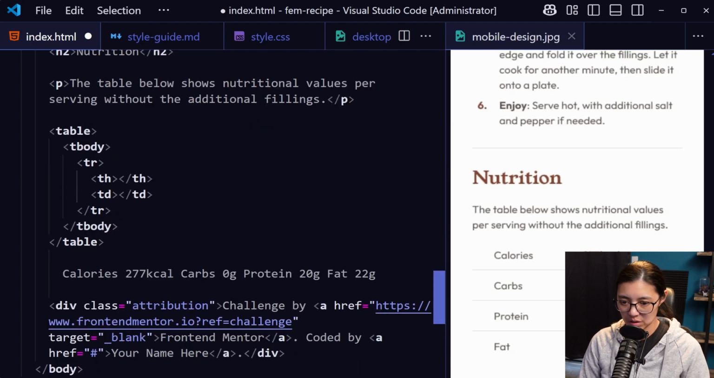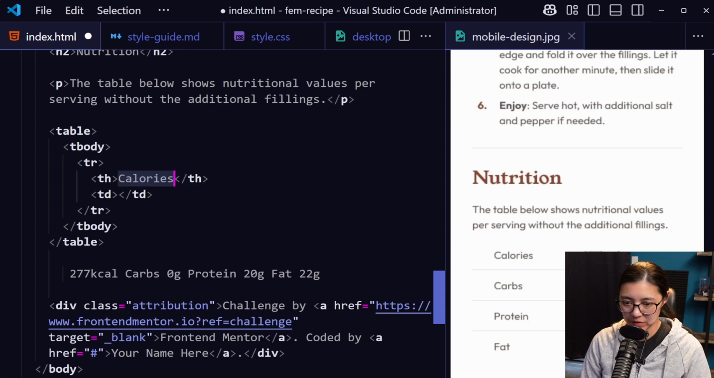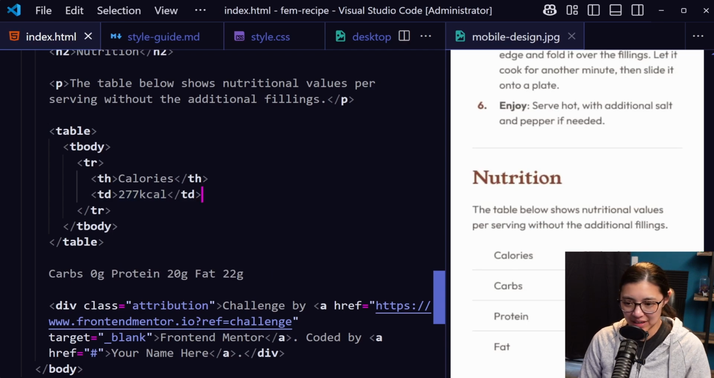So let's add the information for the first row just to make sure it looks correct on the website. All right, so calories is sort of the header for this first row. So this goes in the TH tag. And then 277 kcal. All right, so let's save and then check out our website.